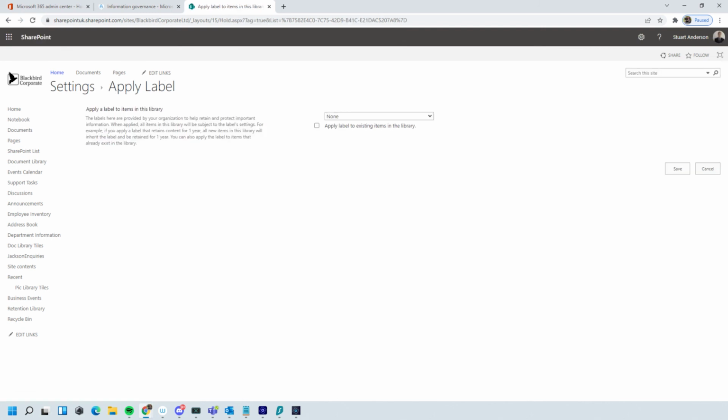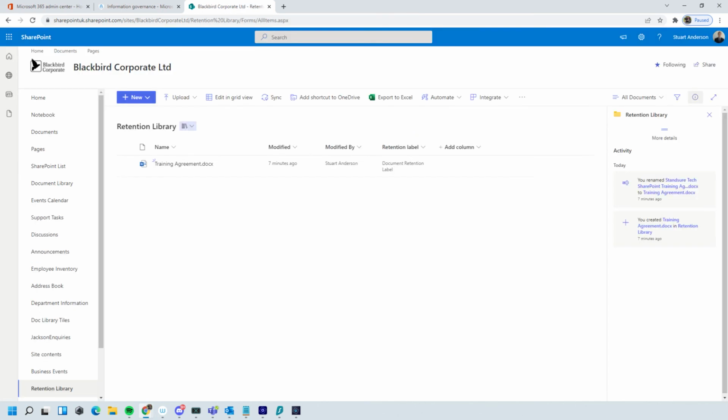If you wish to apply a label to this library and apply it to the documents automatically, you need to select what label you wish for that to be. In our circumstance, it's Document Retention Label, which is retaining for 1 year and then deleting. We can have that selected. That now means every document that's automatically added into this library will use the same retention policy. If you wish to apply this to existing documents in the library, be sure to select the check mark below. Click Save to continue.